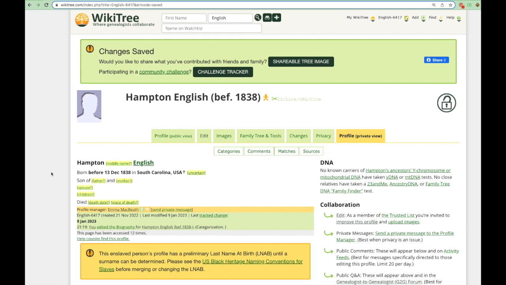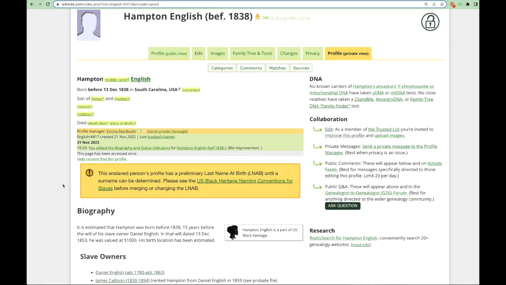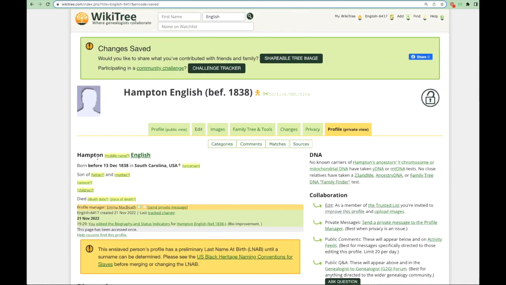Now Hampton's basic profile is complete and he is ready for additional information to be added as soon as it's discovered. The goal of the U.S. Black Heritage Exchange program is to connect Hampton to his descendants, so that will be the next step. Thank you so much for helping connect enslaved ancestors to their descendants by creating their profiles from documents. These don't have to be documents from only your own ancestors. You can help the Heritage Exchange Program by creating profiles from any documents you come across.